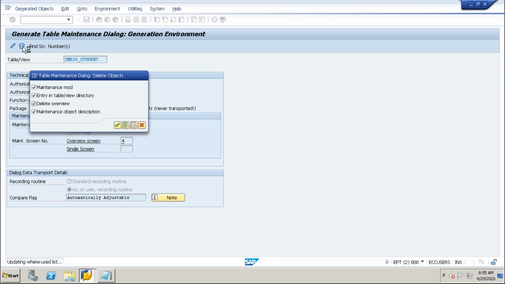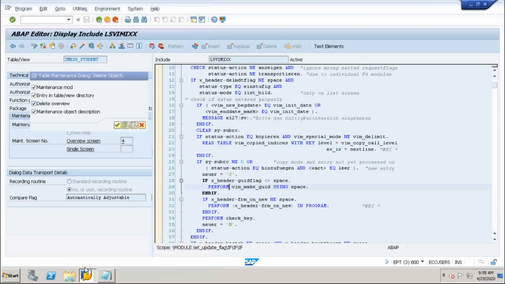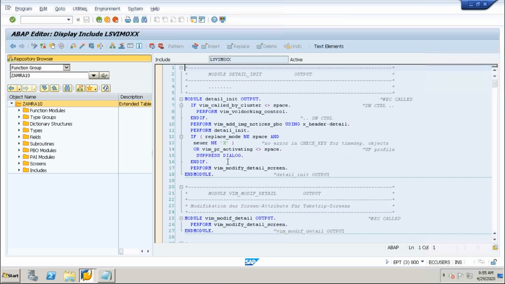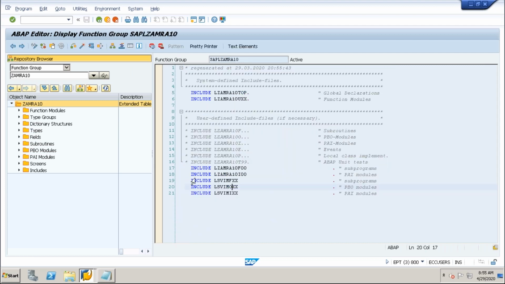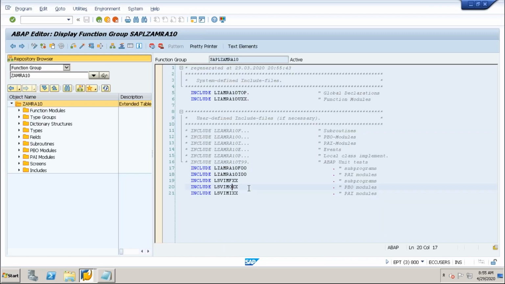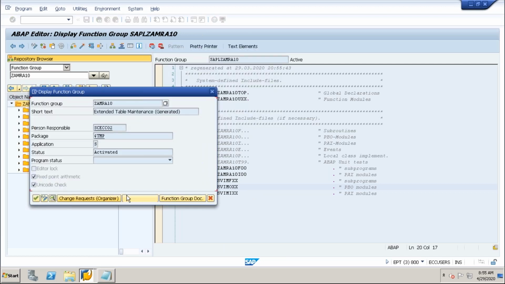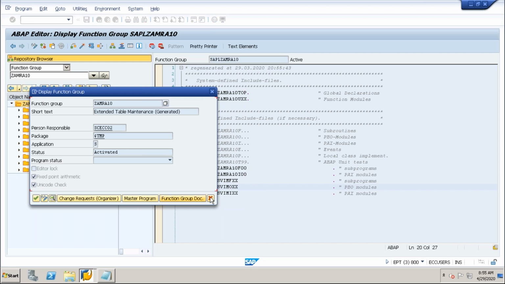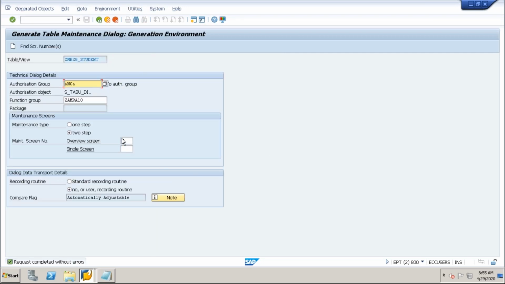So what you can do, you can delete first the table maintenance generator you have created, and again from scratch you can create. When I'm deleting this one, it will delete all this code. Whatever code has been created, either it will be marked as commented, or it will be removed, or this include will be removed, because I'm just going to delete it over here, right? So maybe you can check it over here also. Go to this master program. Okay, fine, we will see that part later.